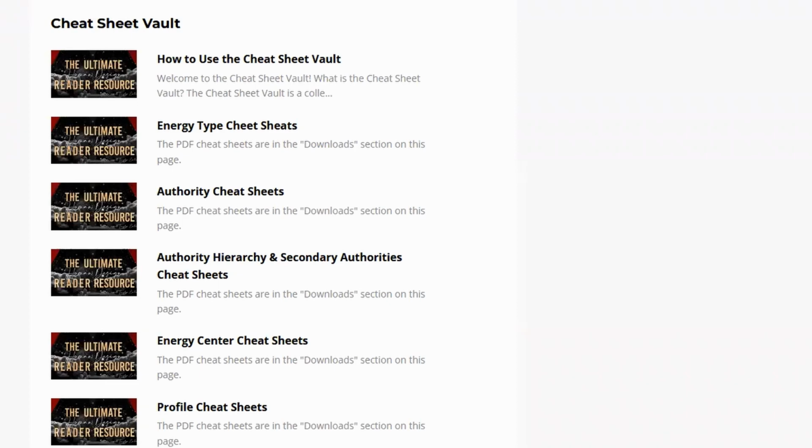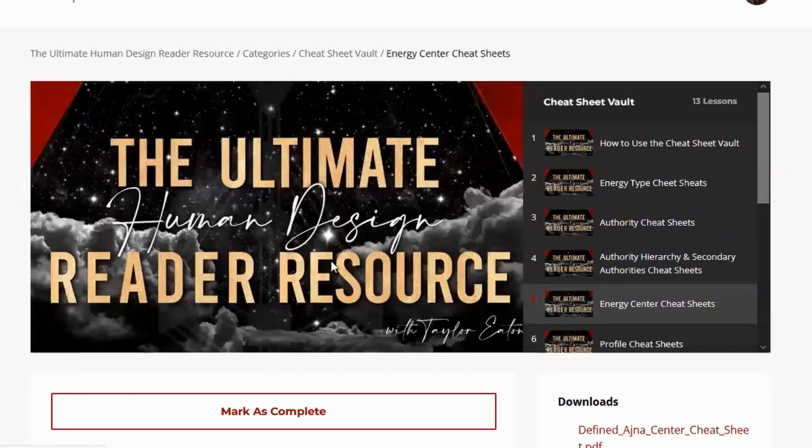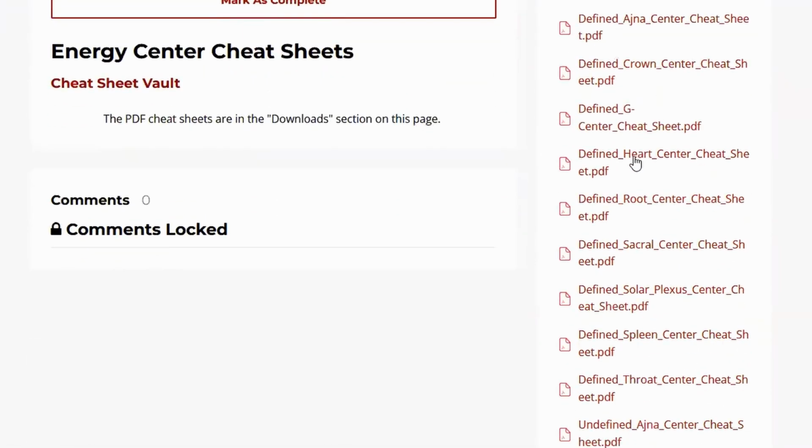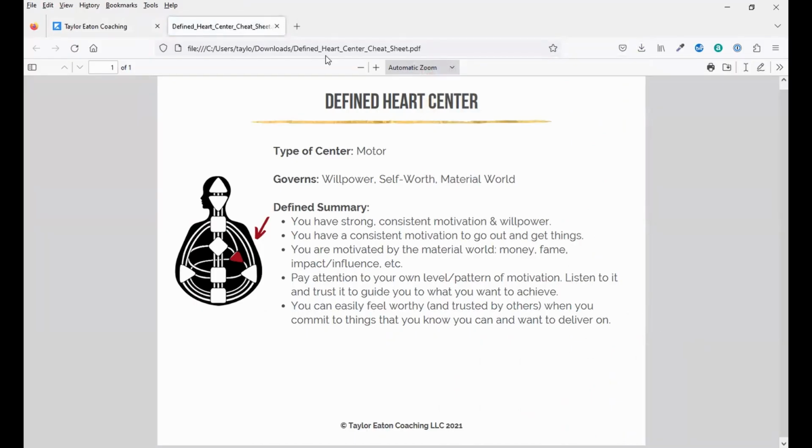And in the cheat sheet vault, there are hundreds of pages of PDFs that you can use to quickly compile notes for readings. So whenever I have a reading coming up, I now go into the cheat sheet vault in the Ultimate Human Design Reader resource, and I just pull whatever PDFs I need that are relevant to my client's chart, and then voila, within 5 to 10 minutes, I have all the notes I need for a reading.